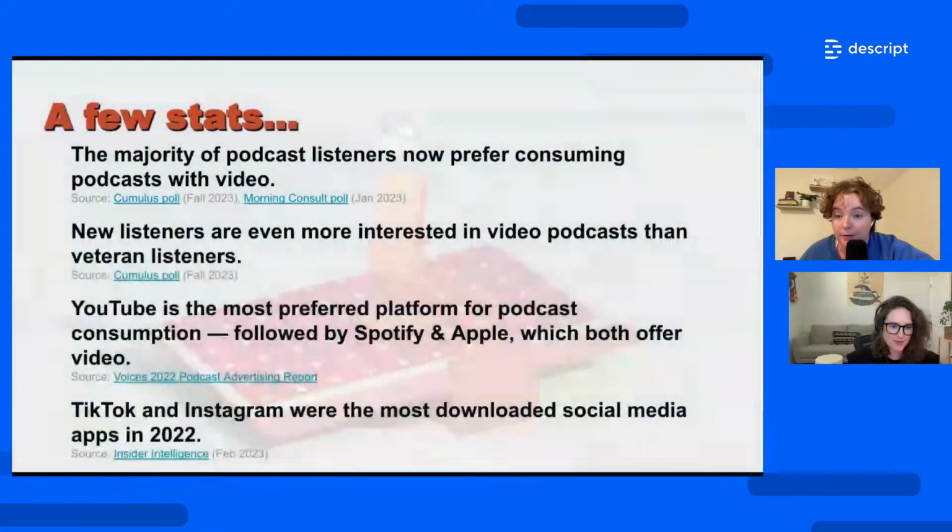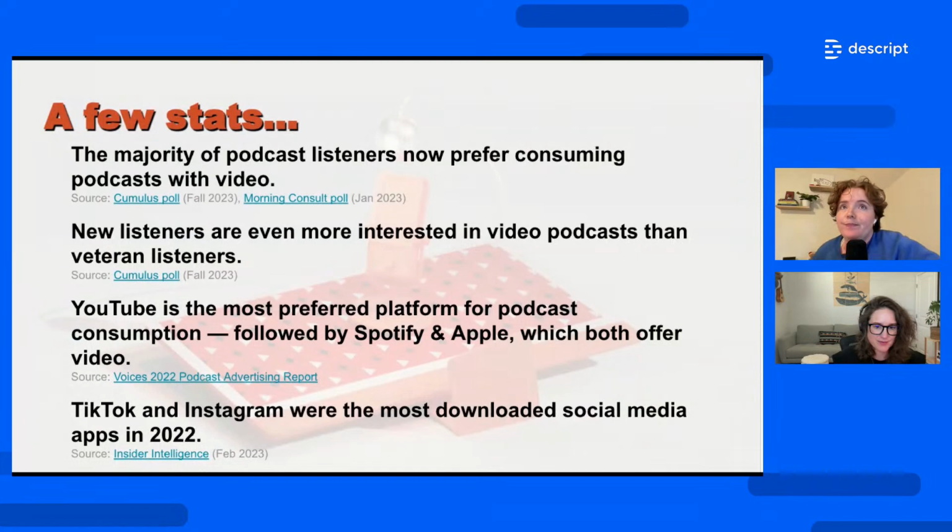So here are some stats just so you guys can get a better picture of why we're doing this event. First one, the majority of podcast listeners now prefer consuming podcasts with video, which is interesting. New listeners are even more interested in video podcasts than veteran listeners. So a lot of newer folks are jumping in and listening to podcasts for the first time, and those folks tend to be more interested in video podcasts, which is interesting.